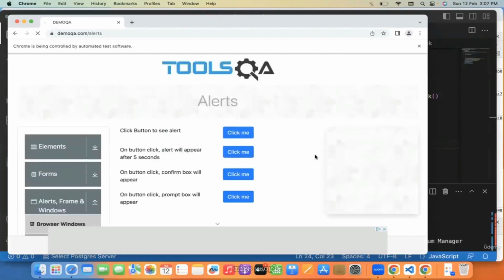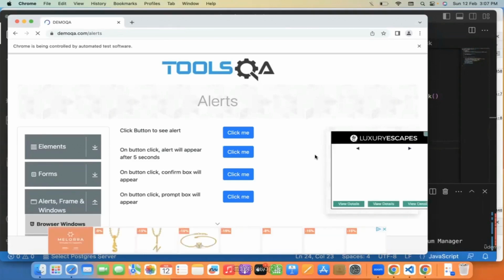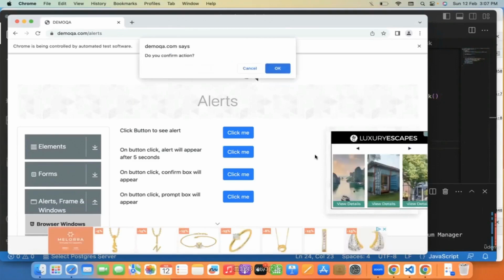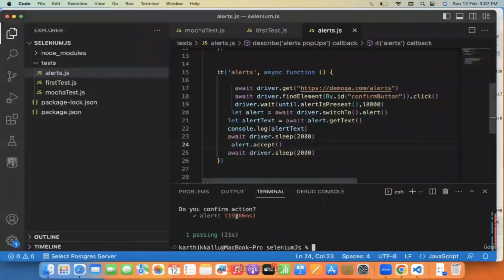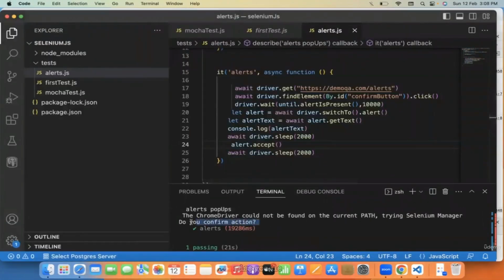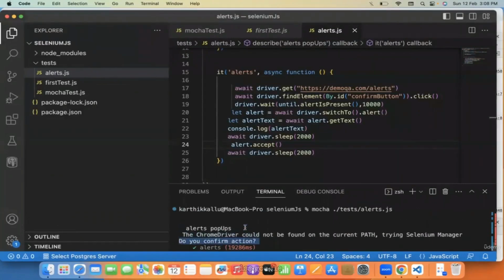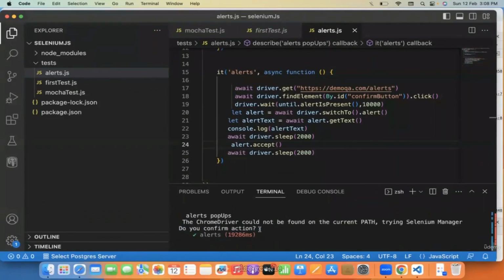This time it will click on OK. It is waiting for the page load. Finally loaded, and we got the alert, and it clicked on OK. You see, this is how, and we got the text as well. Do you confirm action? Okay, this is the text.